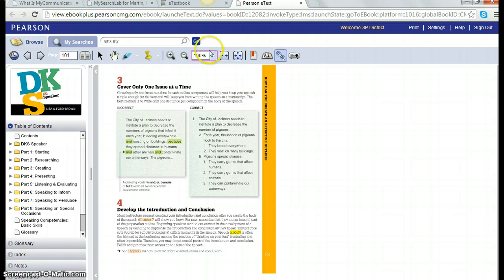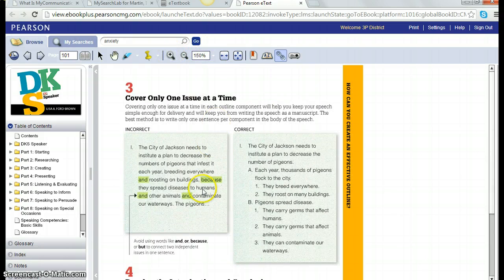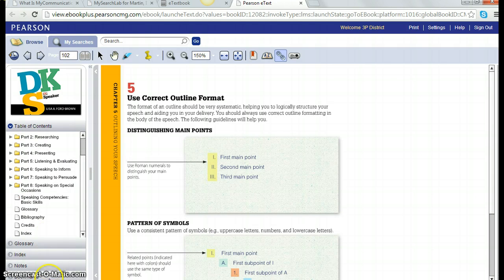Looks like we can make that a little bit bigger. You can also type in a page number here, and you can advance the pages as well. If you do take notes or make highlights, those will be saved over in this area. And here's your highlighter. Okay, here's your notes.